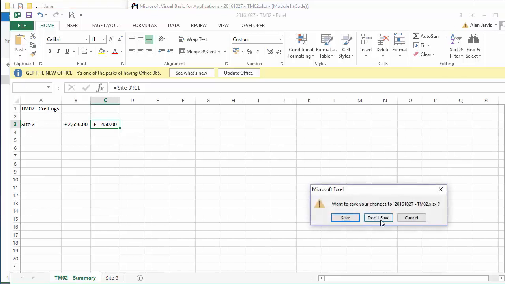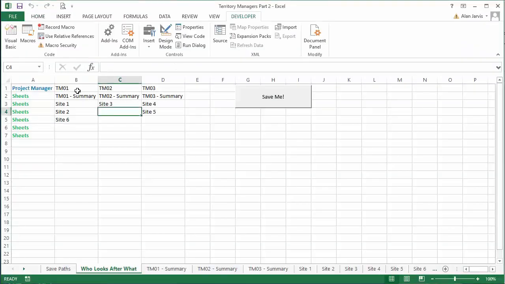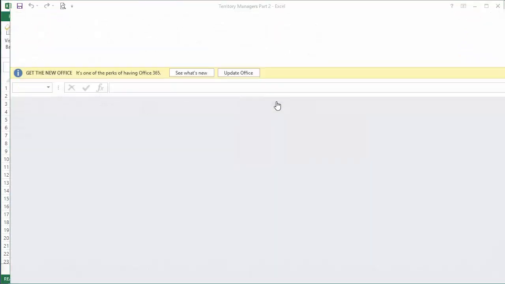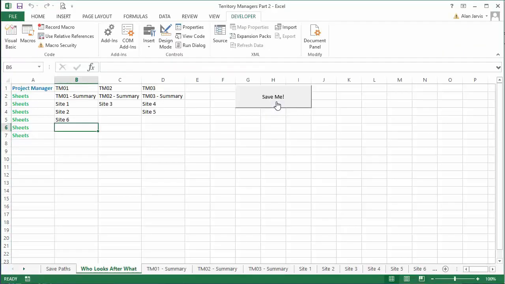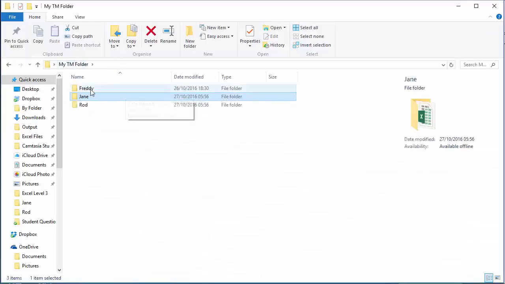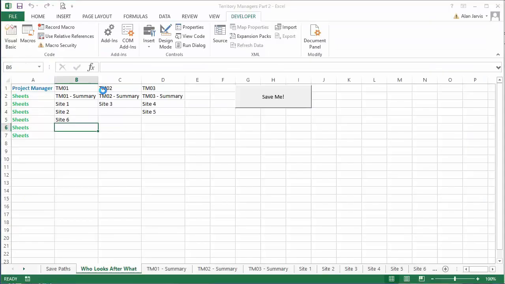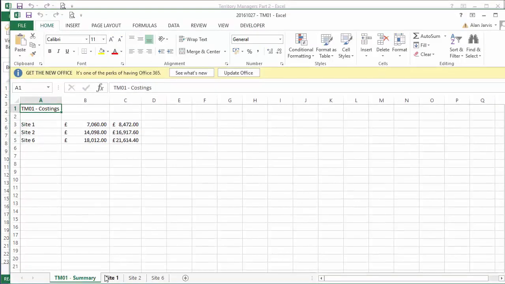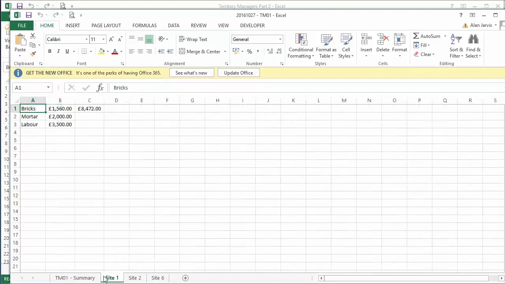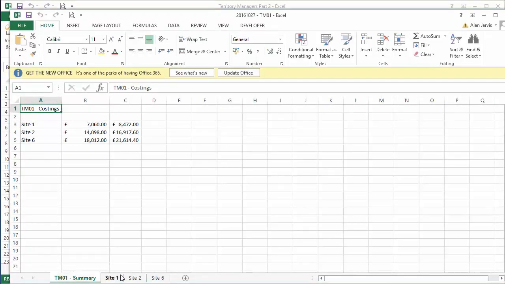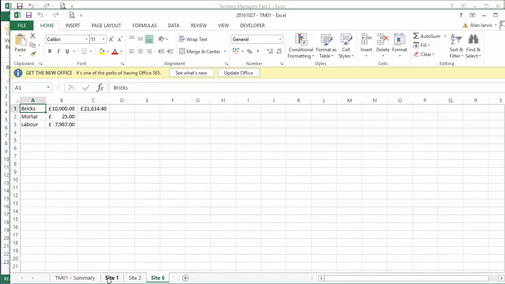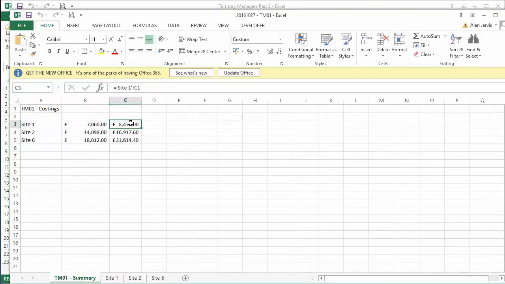So let's just run that one more time, don't bother saving the changes, and this time let's say TMO1 and just hit the button. And there you go, so TMO1 should be Rod. So let's come up to here, Rod, and there's our file, and there you go, TMO1 summary site. Who does he look after? He looks after site 1, 2 and 6, and hopefully we have no links to the old workbook. Okay, fantastic, that works perfectly.